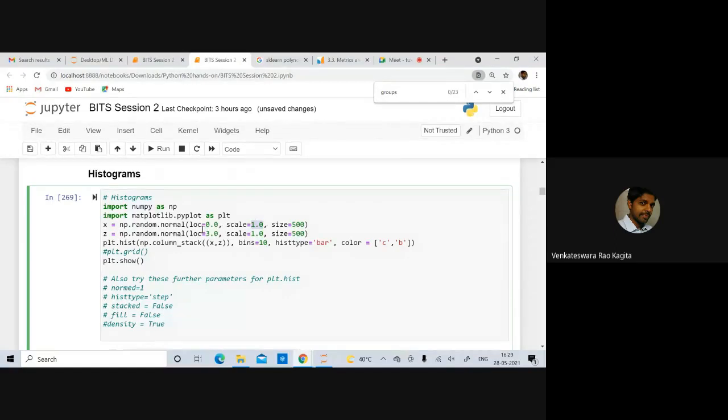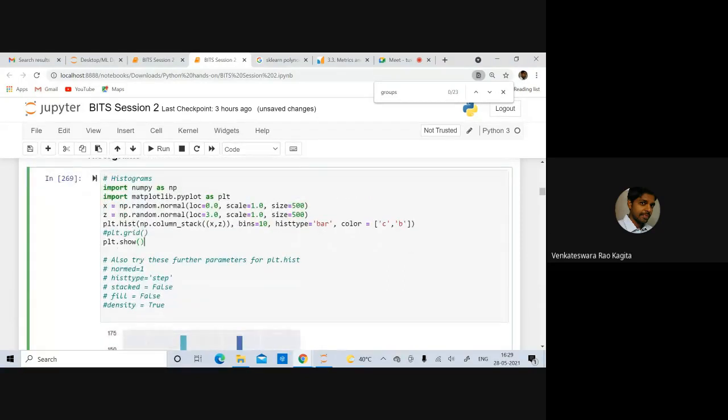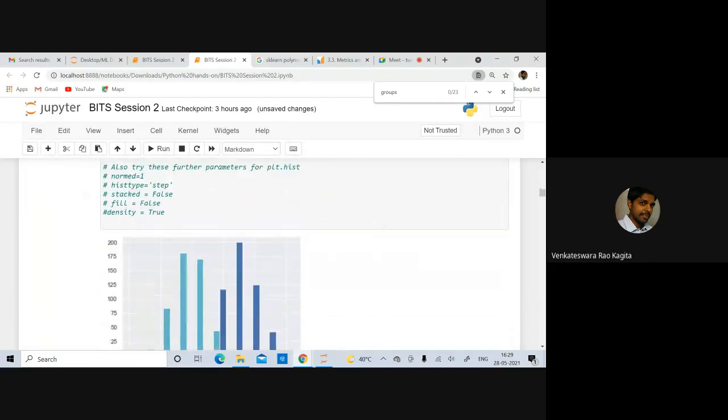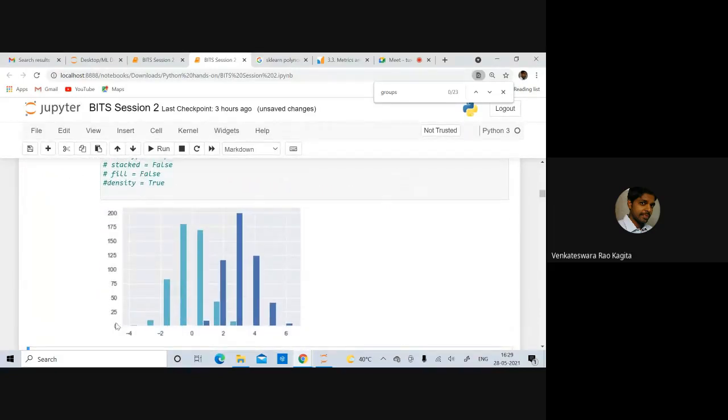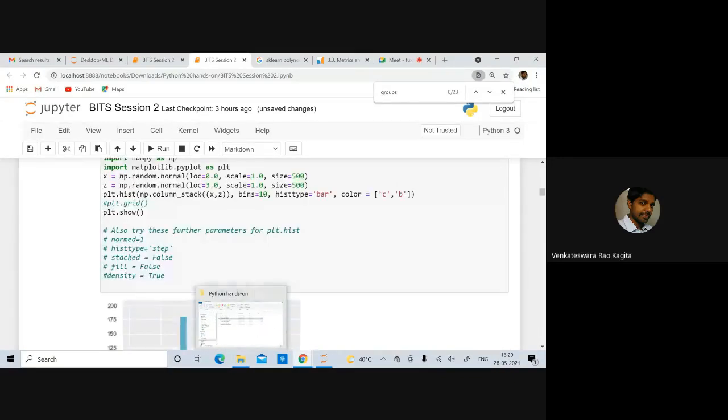So with different means, I have generated 2 different data sets of size 500 each. So one is X, another one is Z. So I'm building a histogram, right? By passing this X and Z, and histogram type, I'm setting it to bar, right? And colors, I'm giving c and b, right? So c means cyan, b means blue. So if I execute this, this is how it is looking like. So this is one histogram with mean 0, as you can see here, another histogram with mean 3, right?